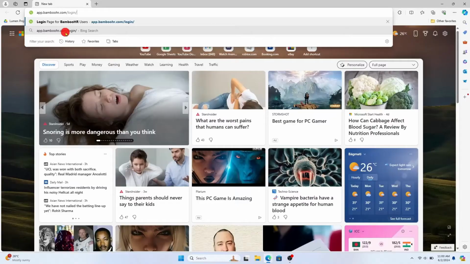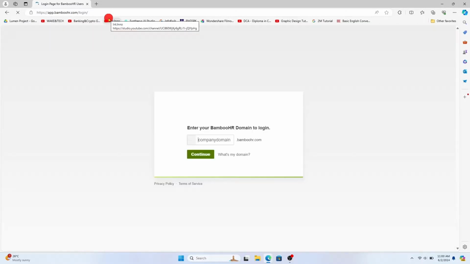First of all, open up your web browser and then in the address bar type in app.bamboohr.com/login and press enter. You will now be taken into the official website for BambooHR and you will directly be taken into the login portal. Now you will be asked to enter your company domain. So go ahead and type in your company domain within the given box and then click on the continue button.